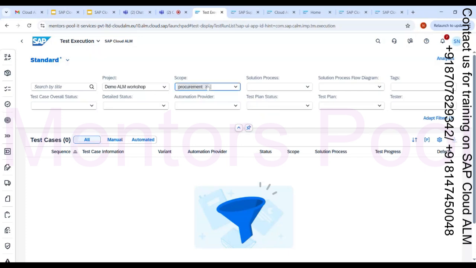Can we also have any status-based controls on this test execution, like test approved or stuff like that? Because when we have a compliance team. Yes, we can do that.